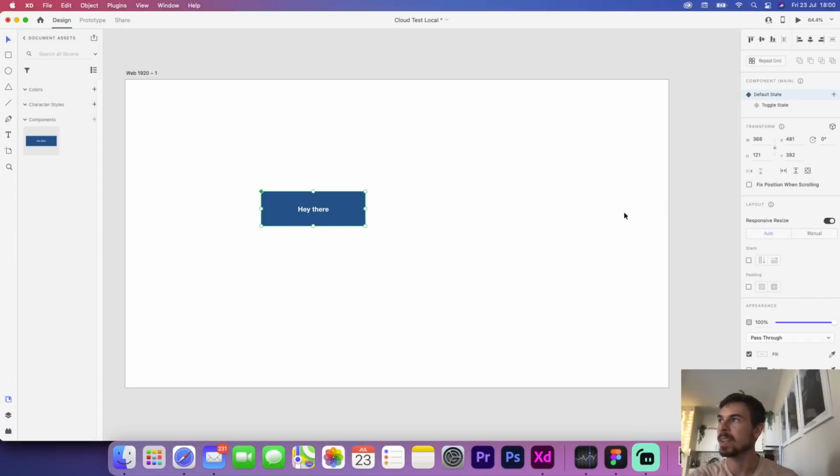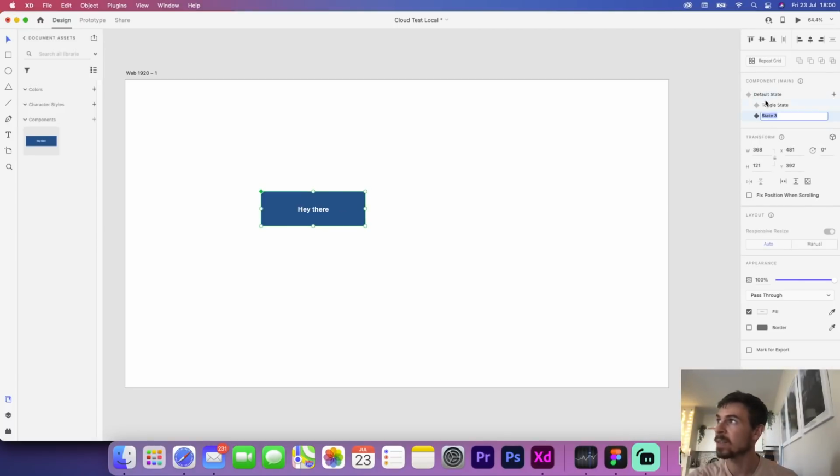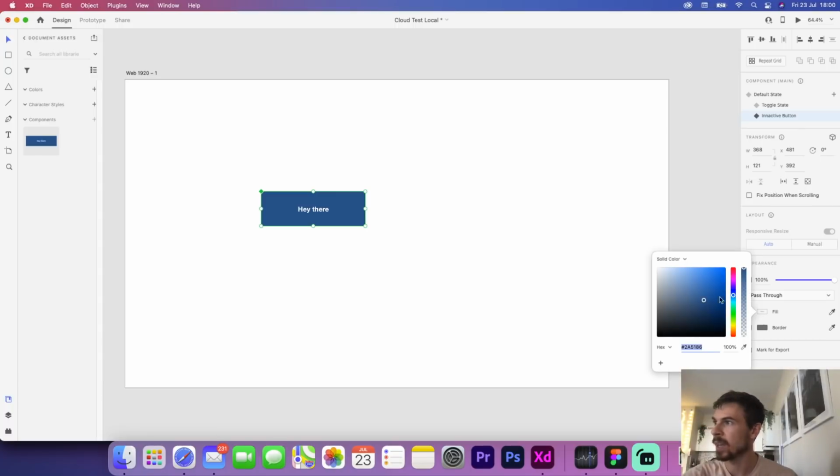How cool is that? If I want to add another state, maybe a button that looks a bit different, I can just hit plus, new state. This is going to be maybe an inactive button or something like that. So I'm just going to gray this one out.